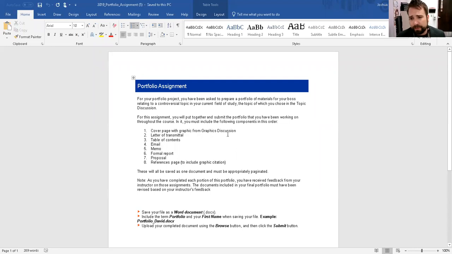So you start with your cover page. Again, it needs to be an APA style cover page. I know I write the comments all the time. Please see the OWL Purdue APA website, but the best and only real way to learn how to do this is to dig around on the OWL Purdue APA site and figure out how to do the cover page. After your cover page, you include the graphic that you did from the graphic discussion.